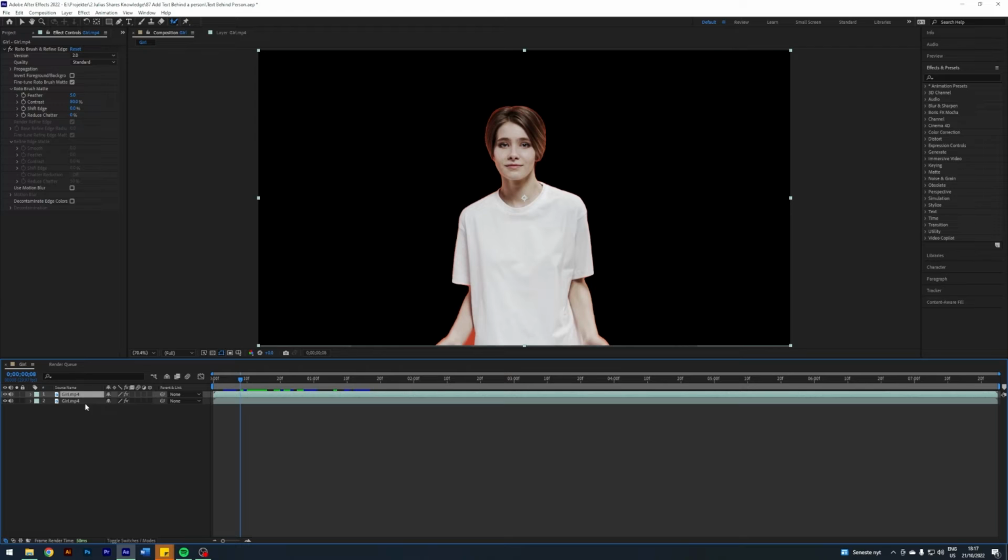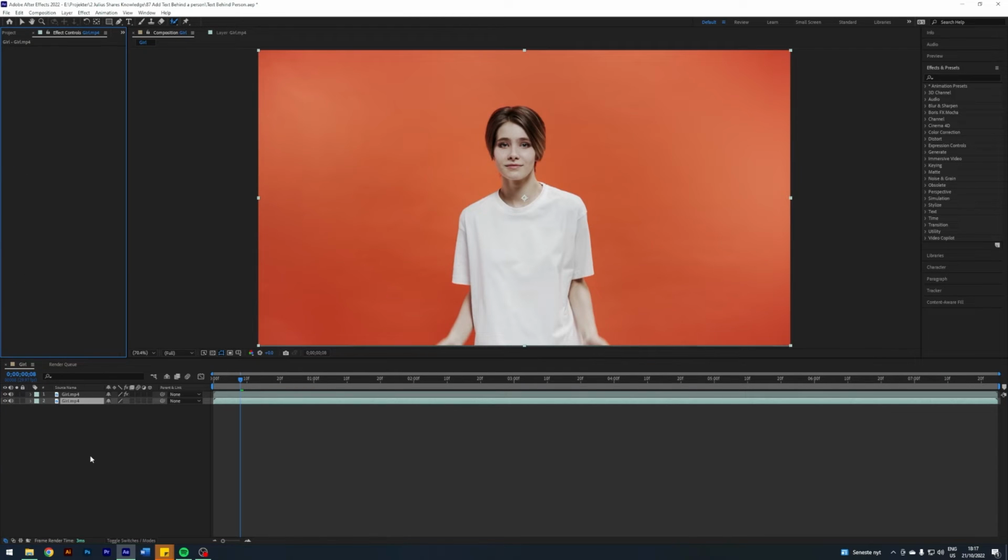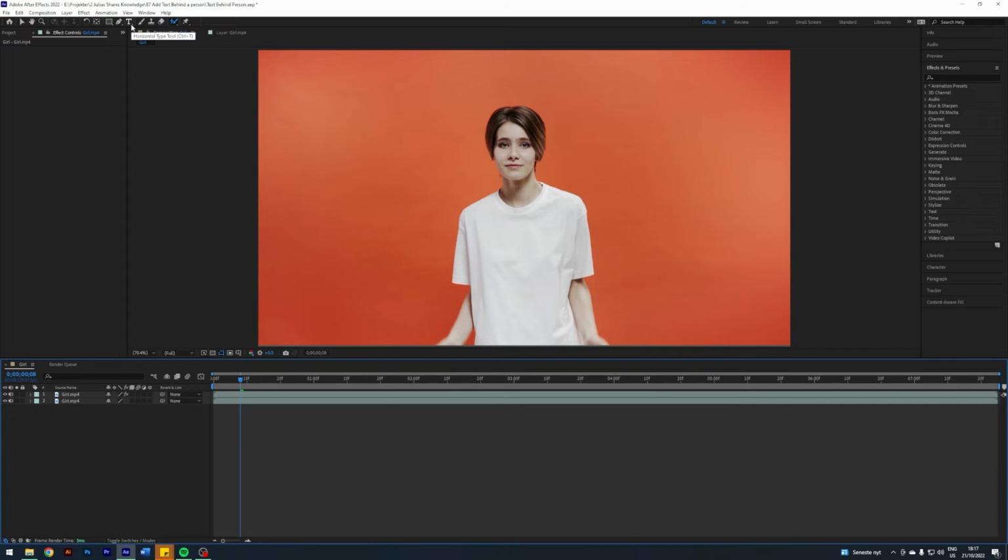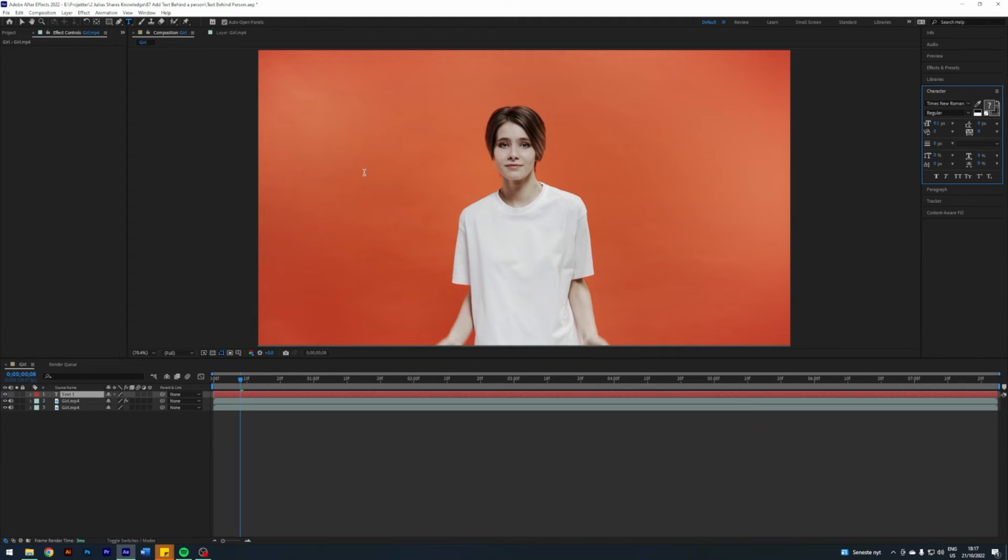So I'm going to duplicate this layer. In our bottom layer, I'm going to delete the Roto-brush, like so. And now I'm going to select our type tool. You can also press Ctrl T, and I'm going to type something. This is just right behind. That's beautiful. And I'm going to drag this one.